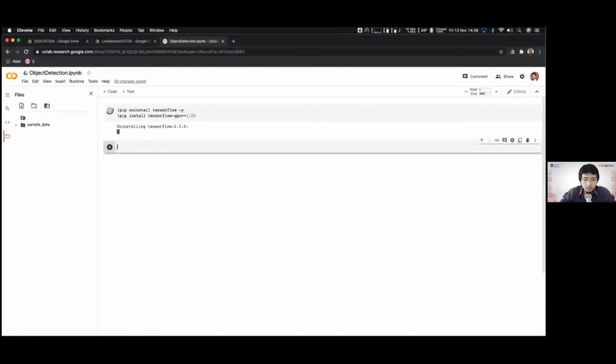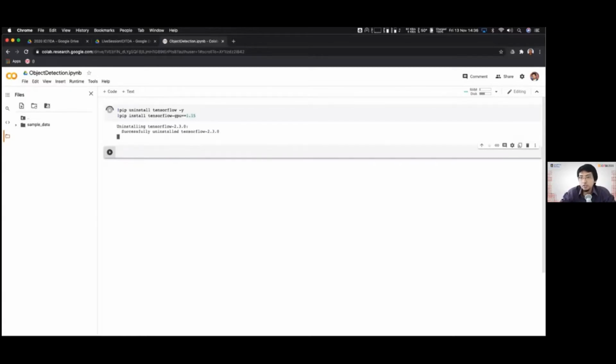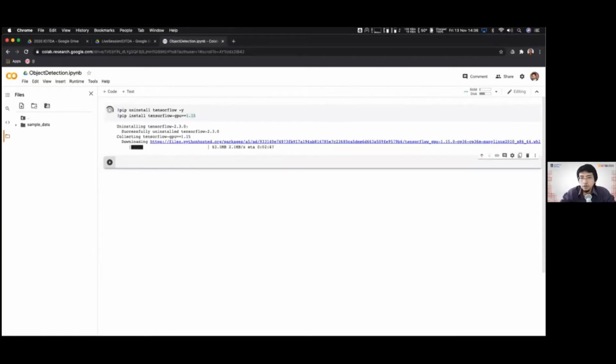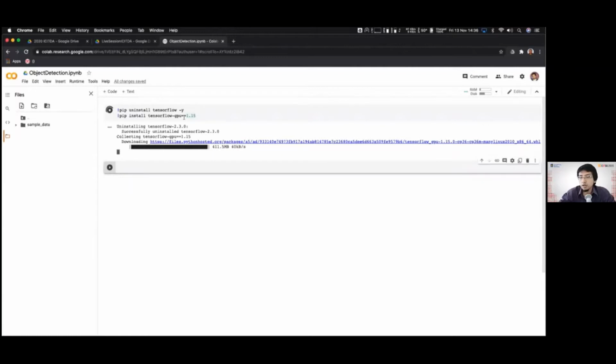Why are we doing this? Because the TensorFlow API that we are going to use is the API for TensorFlow version 1. There are two versions of TensorFlow, and the TensorFlow object detection API for TensorFlow version 2 was just released a couple of months ago. So there is still much improvement needed for it to be stable. So we are going to use version 1, to be exact 1.15.